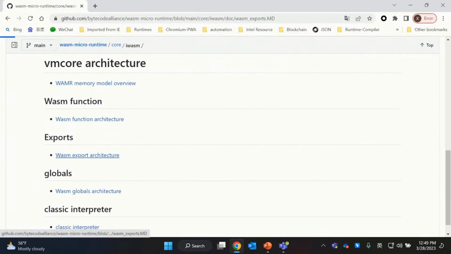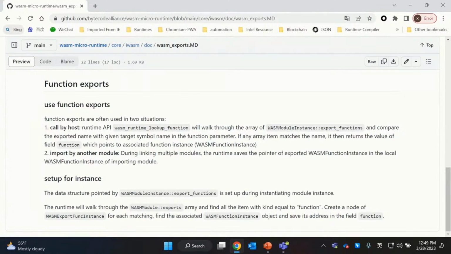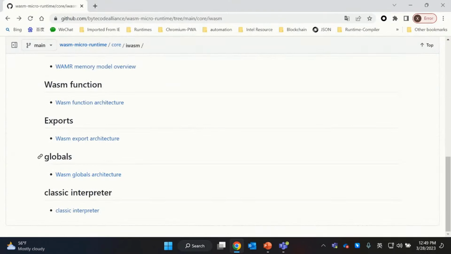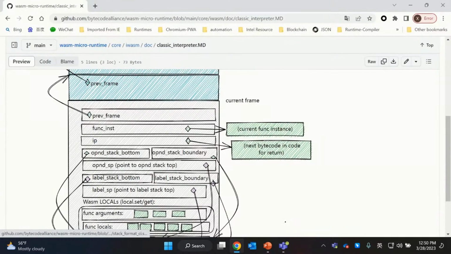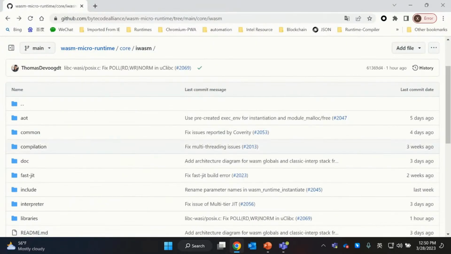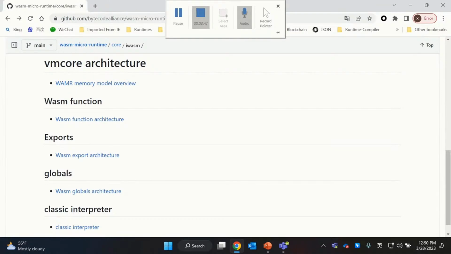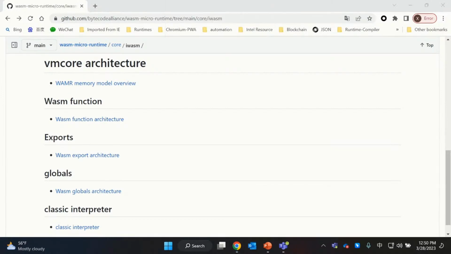Also the exports data structure, and how it is used and how it is set up. Also globals and the stack frame format for the interpreter. Hopefully these diagrams can help developers understand the internal design and help future contributions to WAMR. Thank you. That is all the update for WAMR.